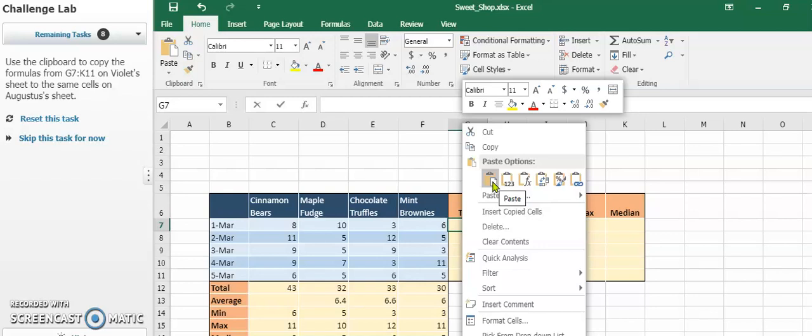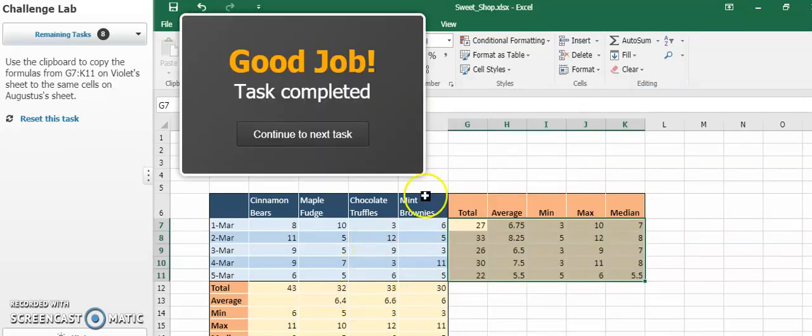All right, now there's plain paste, paste just the values, formulas, paste the link. I'm going to go ahead and choose the same cells. I'm just going to click regular old paste. Okay, good job. Go to the next task.